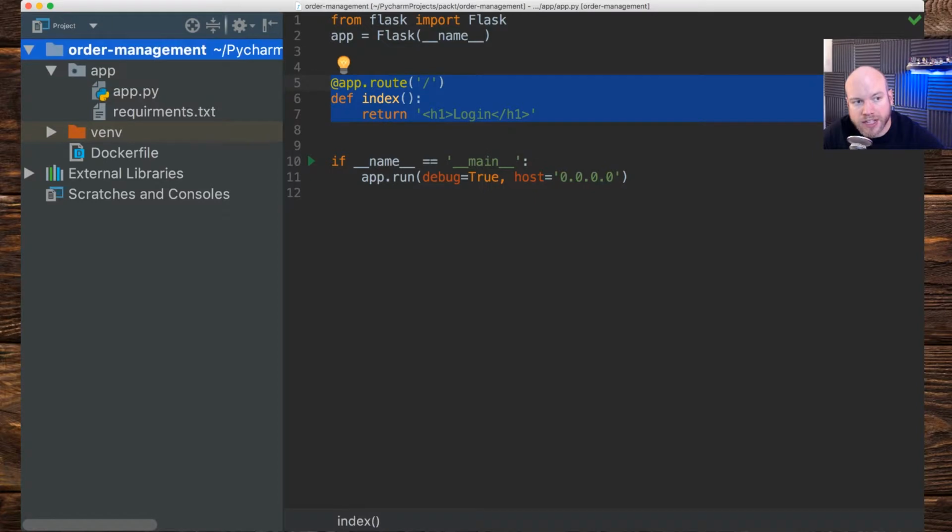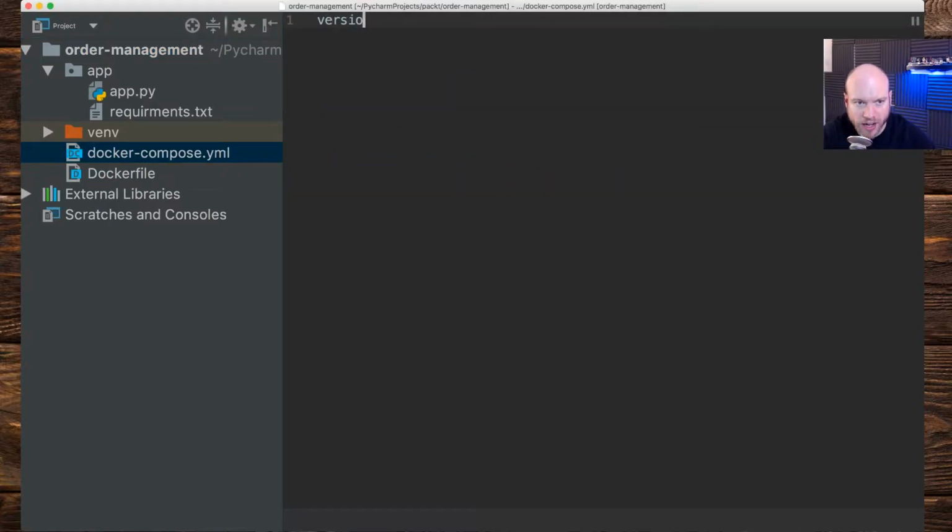So let's go ahead and create a new file. We're going to call this docker-compose.yml. So I'm going to quickly build this Docker Compose file.